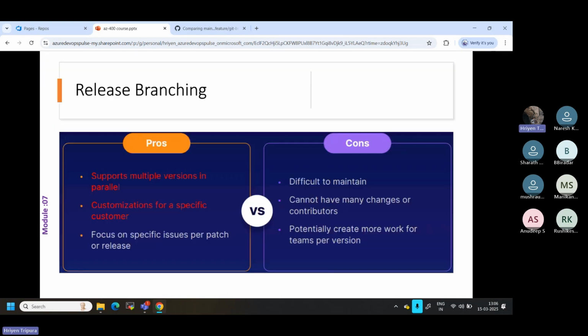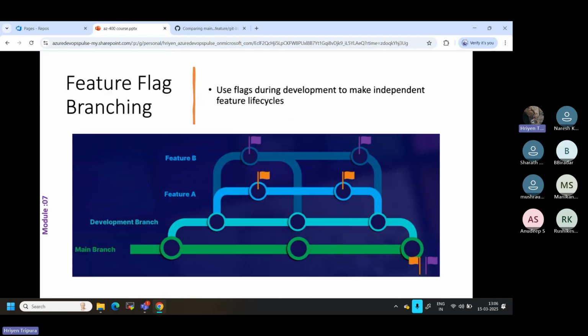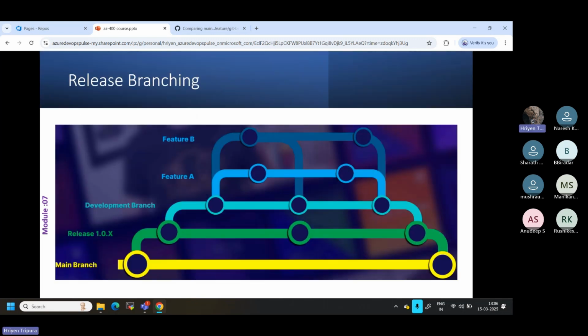Now next is your release branch. Release branch is very similar, but this is a more advanced one, and we need to understand it carefully. So just look at this particular diagram here. This is your main branch. Now in the main branch there is something called a new release. Say, for example, I want to create a new release. The new release is created here from your main branch.